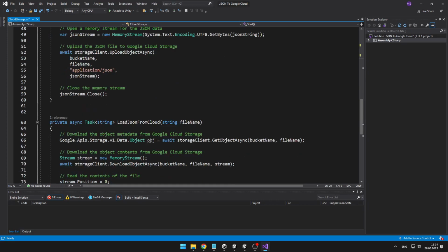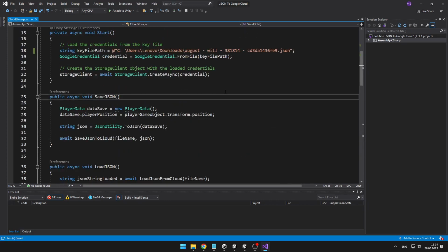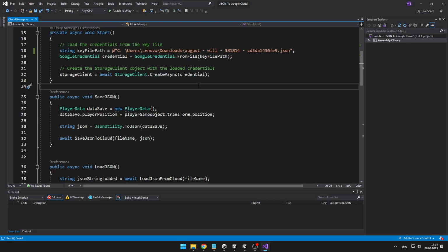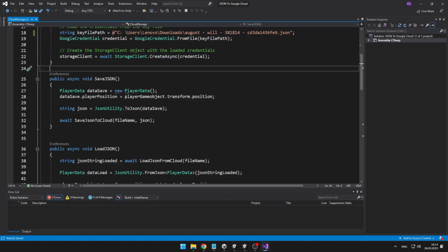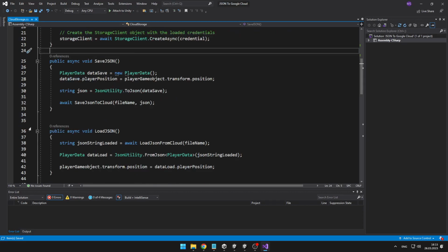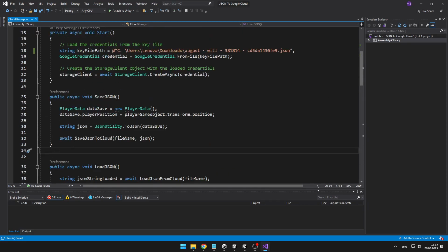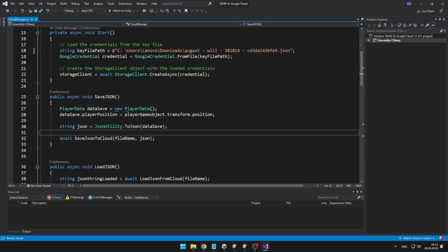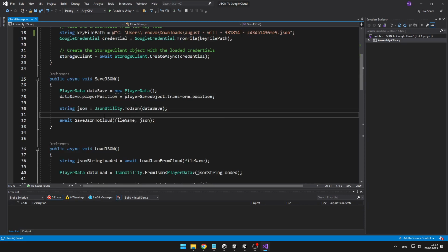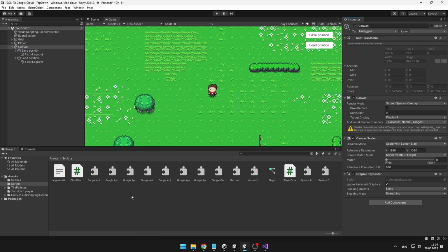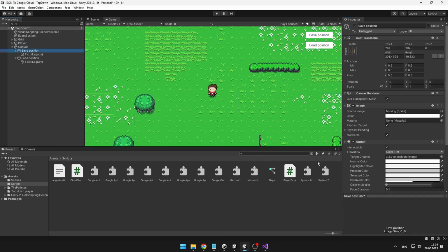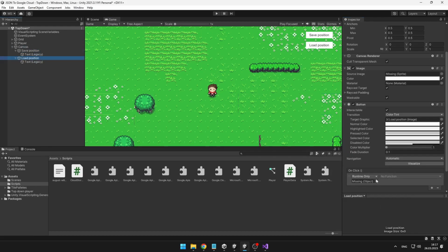Now in this script you will only need to edit the SaveJSON and LoadJSON voids, which just call another void, and you can just import the JSON file into it. So as you can see, I have set it up the same way as last time, with some player data, and I just set the player data position to the current player's position. I then convert it to JSON, and then I can just call the void SaveJSONToCloud, import the name of the file, which can be anything you want, and then just the JSON value. And with loading the JSON, it is the same. You just want to make sure that the file name is correct when you are loading the JSON. So now you can easily add the Cloud Storage script to some object, and then just call those voids for saving and loading the JSON, and also import which values you actually want to save.